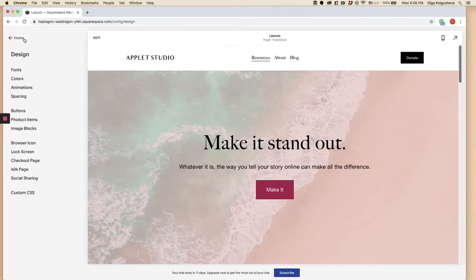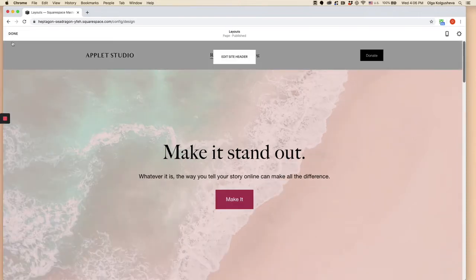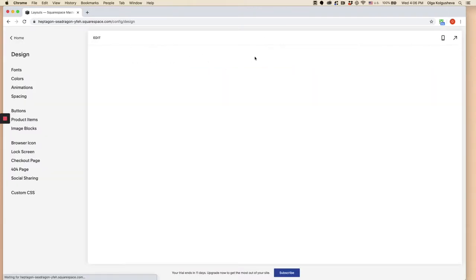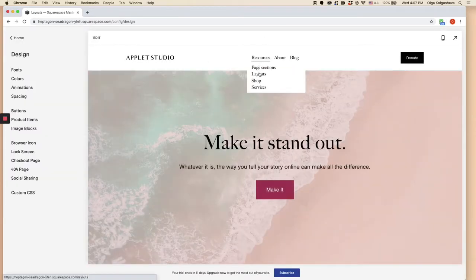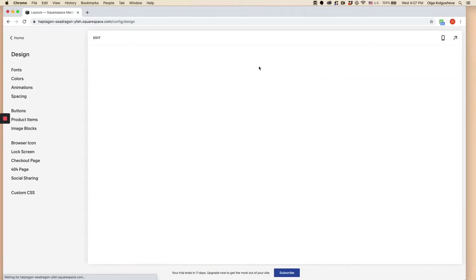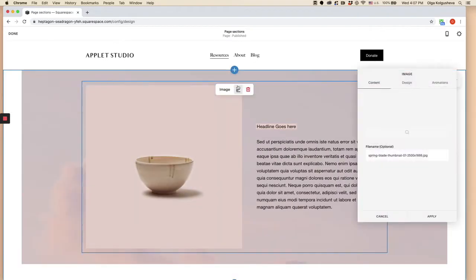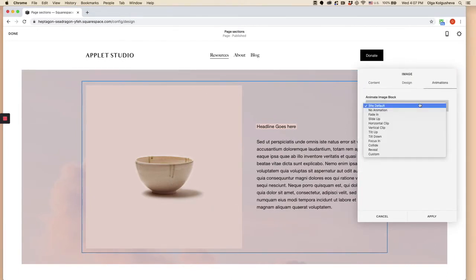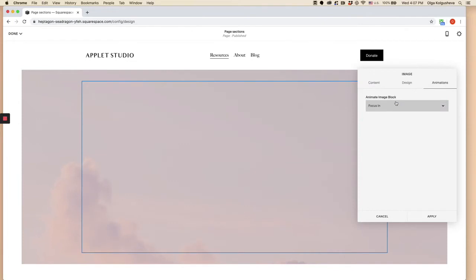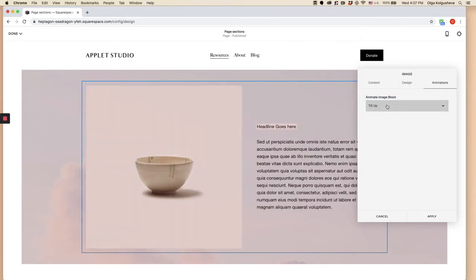So let me go back, edit. Let's go to a different page. Page sections. Inside the image block, you can also edit the animation, and it has more styles in here. So you can set some of your items to be animated in a site default way, and then animate some of the items in a different way.